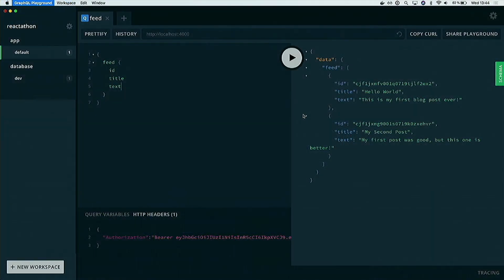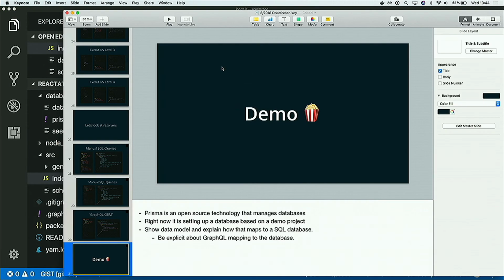And in the following slides, I basically want to explain a bit more of how that works under the hood, and then show you how you would take this and deploy it into production using serverless technologies. So let's go back into the slides.